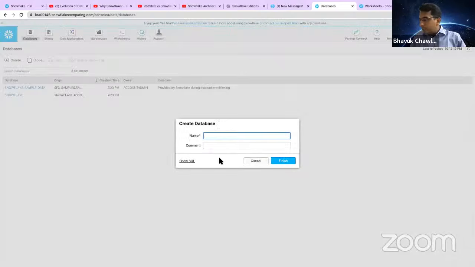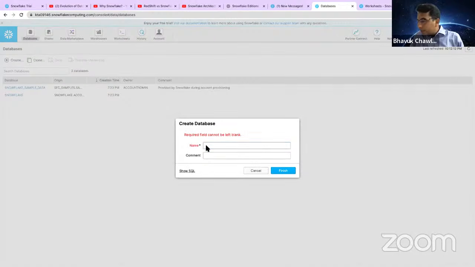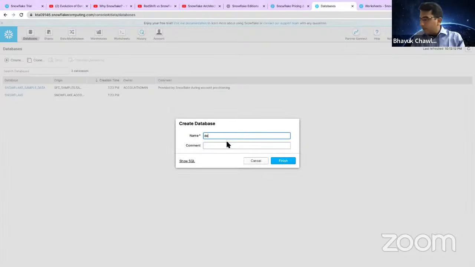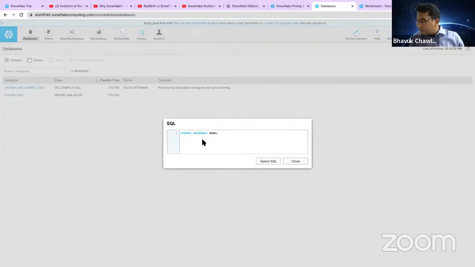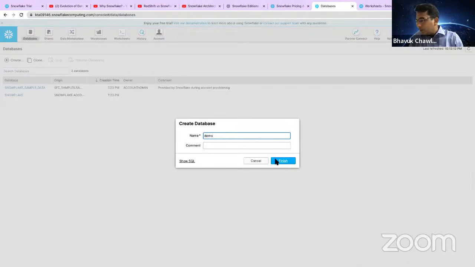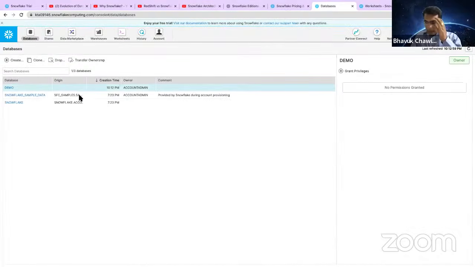When you say, I want to create a database, you can even see the script. So let's say I'm creating a database demo, right? I just give any comment, and then you can see the SQL also, create database demo. Then you can say that I am actually executing. So you are creating a database. You just created one database and you will see the owner is account admin.